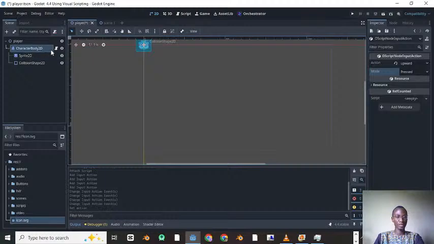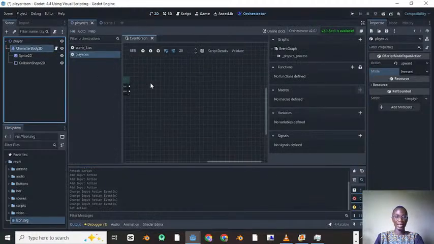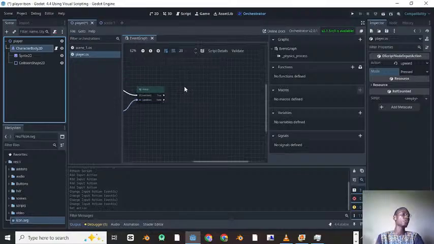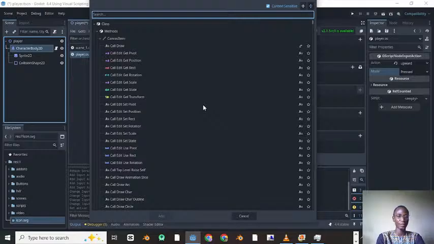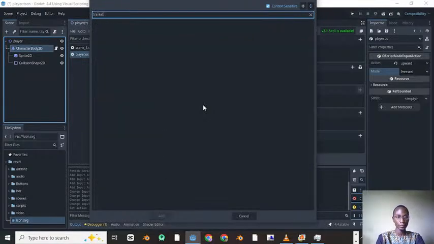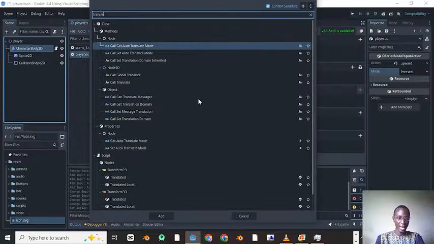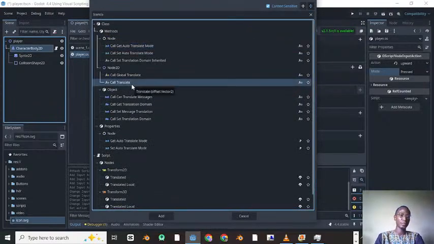So I'm going to come over here and just click, and I will right click. What we use for moving inside Godot is translate. So you right click, and you can get your translate, and you just get your call translate. Once you right click, you can get different properties and methods that you can use in your work. Anything you want to use, you can find inside Godot engine, inside your visual scripting nodes.